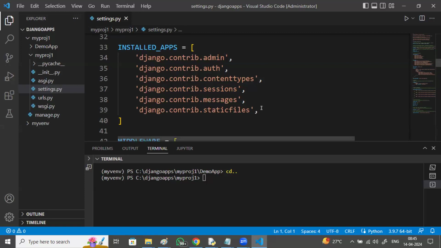Now go to the 40th line. After the 39th line, the comma is there at the end. Press enter and specify your application name: demo app. Just give this, that's enough.